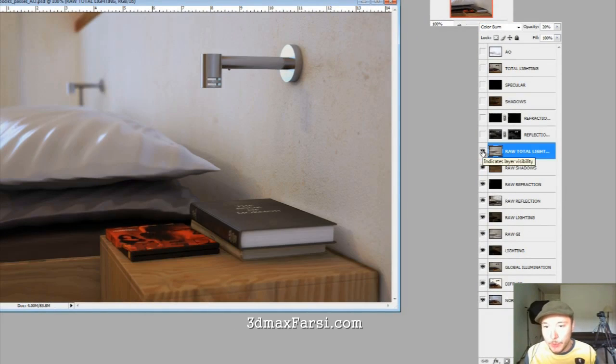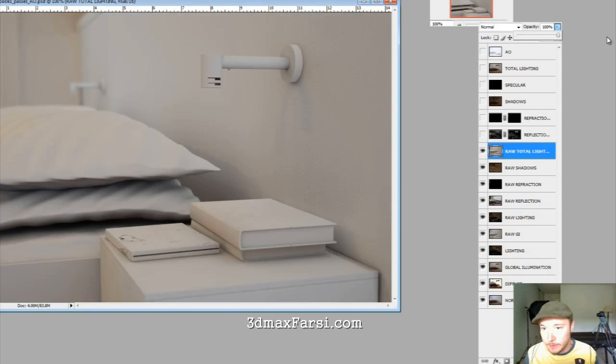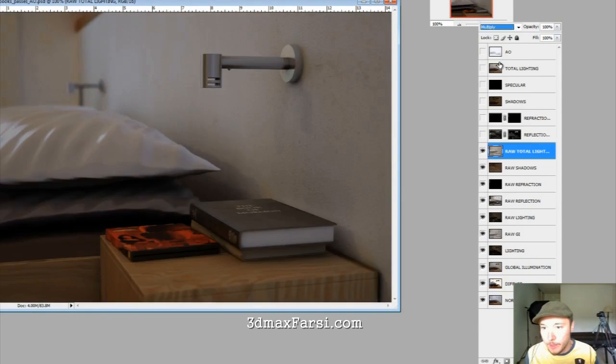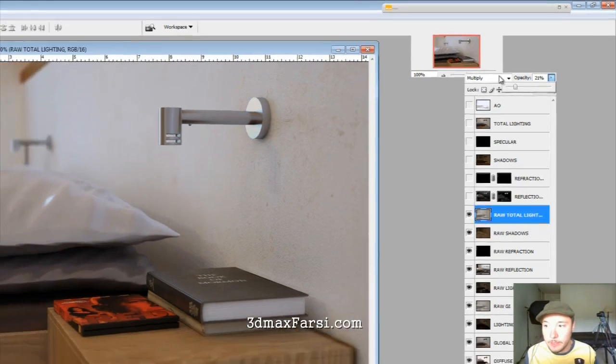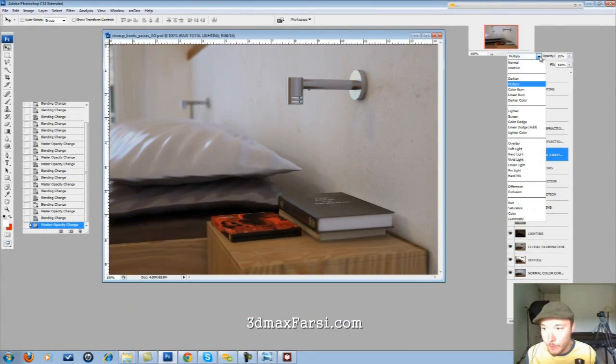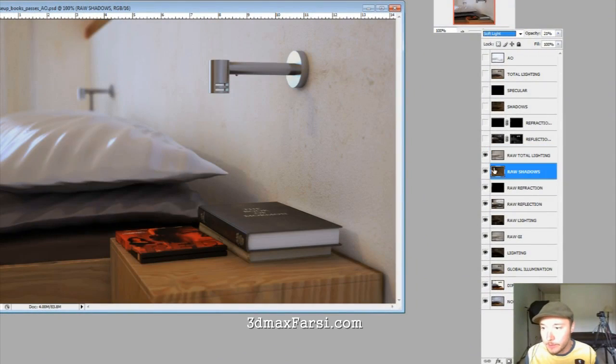The next one is total lighting. Let's see that pass. This pass, as you see here, also can work on the multiply mode, but sometimes it's too much of soft shadows, because we're getting global illumination, raw GI, and then we had also ambient occlusion. So this pass you can basically work with color burn, right?